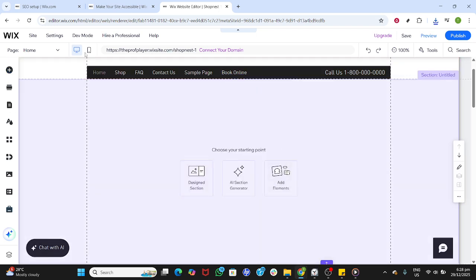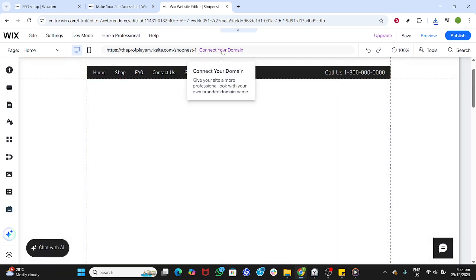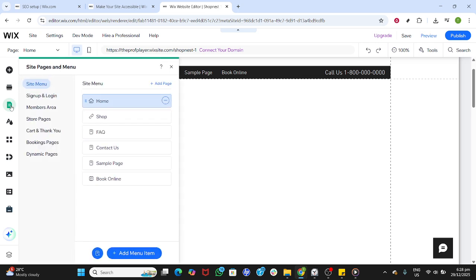Start by opening your site in the Wix Editor. From your Wix dashboard, choose the site you want to edit and enter the editor. Give it a moment to load fully so all the menus appear. You'll be working inside the main editing interface where you can see your canvas in the center and the controls around it.